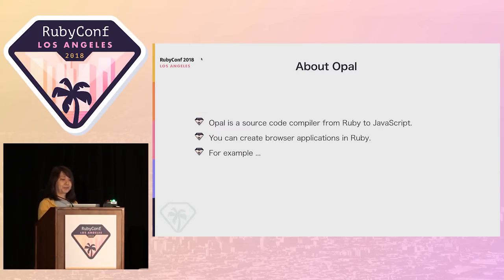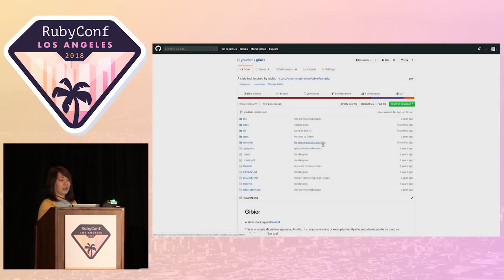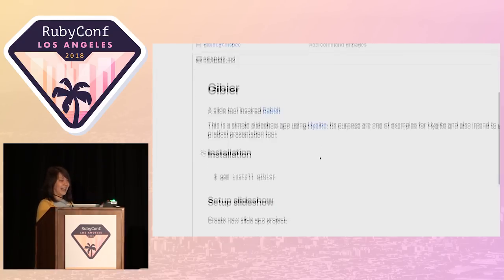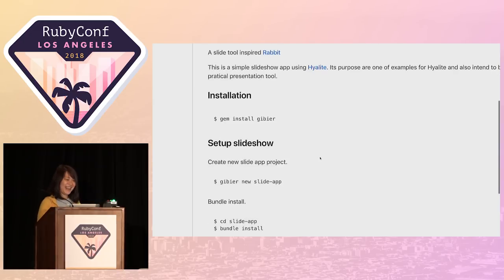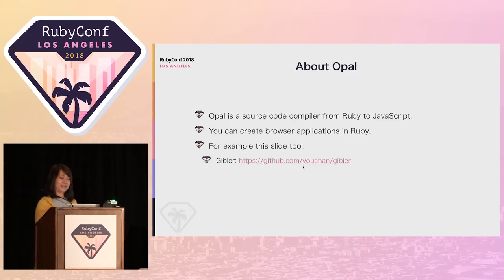About Opal. Opal is a source code compiler from Ruby to JavaScript, and you can create browser applications in Ruby. For example, this slide tool is created by GBA, a tool for creating slides, inspired by Rabbit.